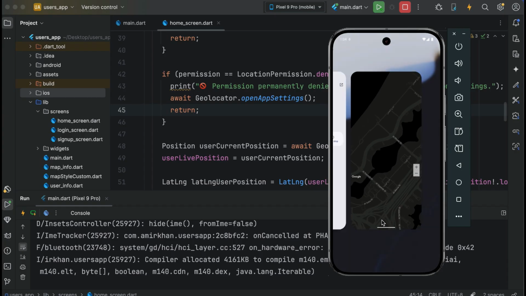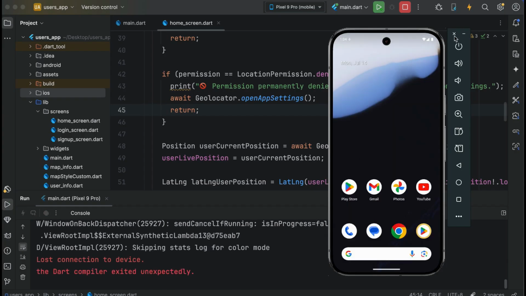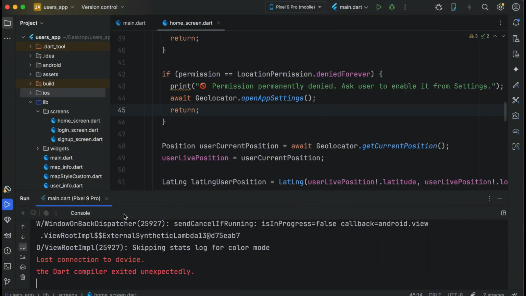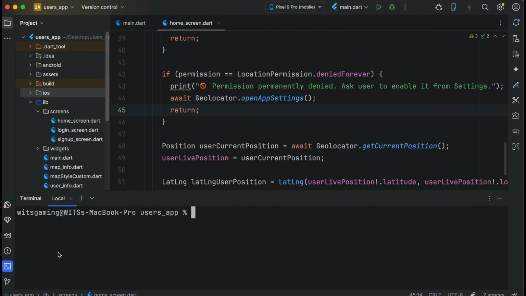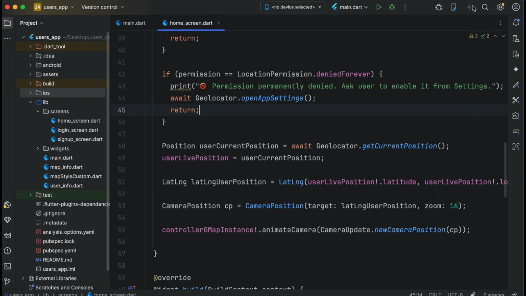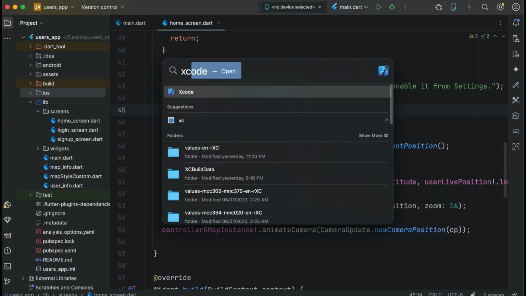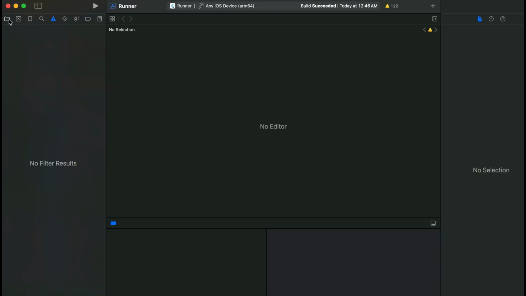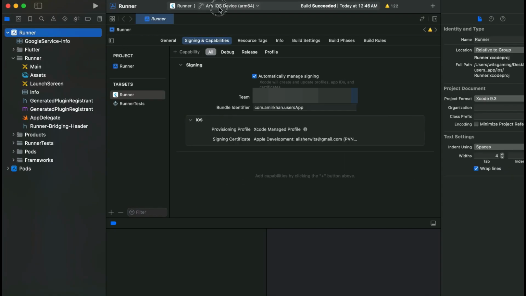Now let's test the app on our iPhone. For the iPhone testing, first of all, we have to run the commands in the terminal, which is cd iOS, and then run the pod install command. And then after this, you can go to Xcode and open the iOS module in Xcode. So let's install the app on our iPhone 16 Pro simulator.